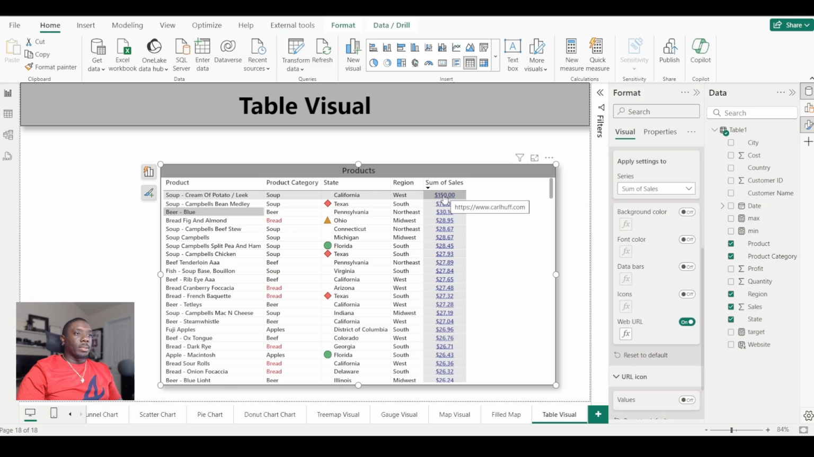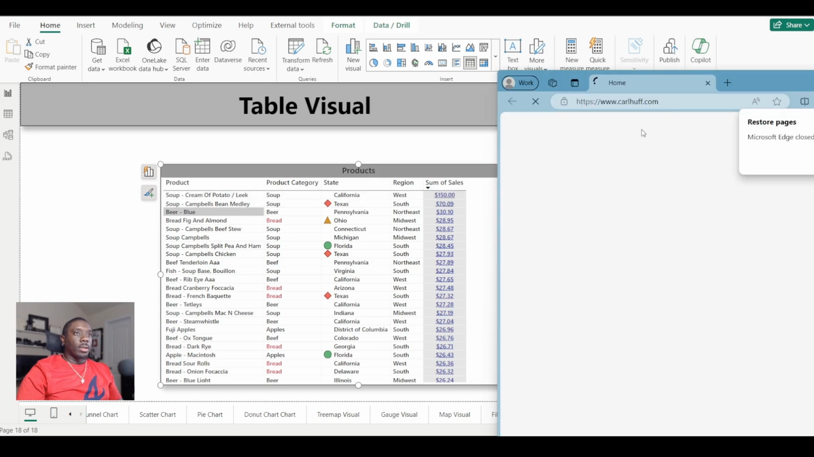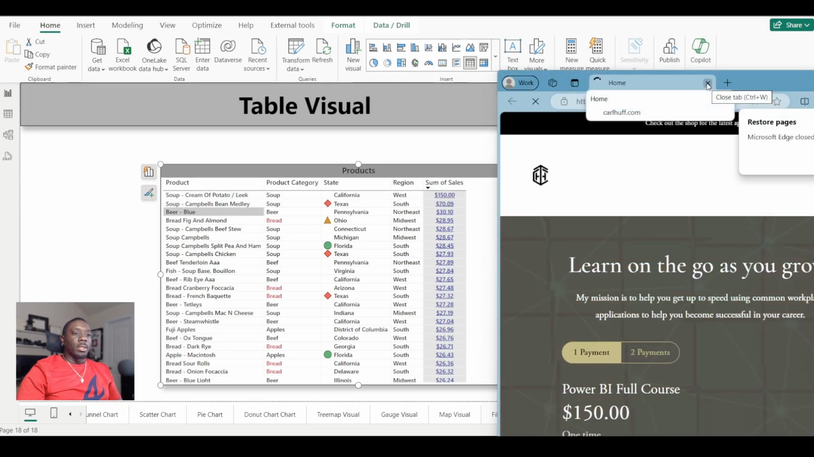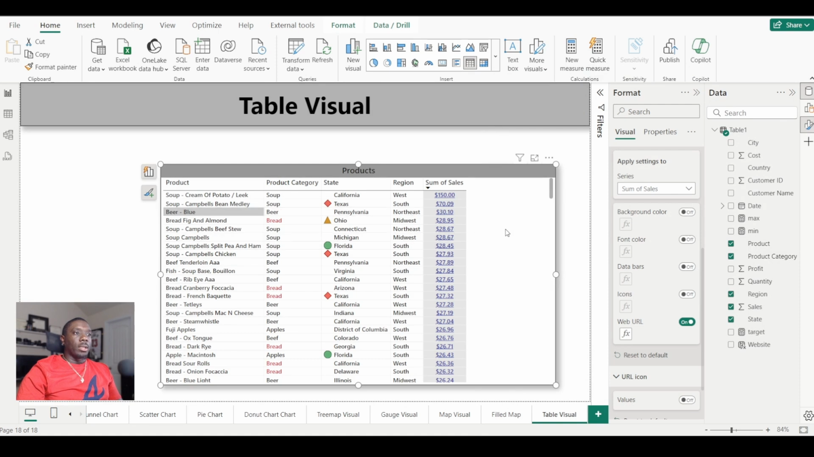And when that link pops up, you can just simply click on website. All right, so that's how that works. A website will come up, and that's how that works. All right, y'all see that?